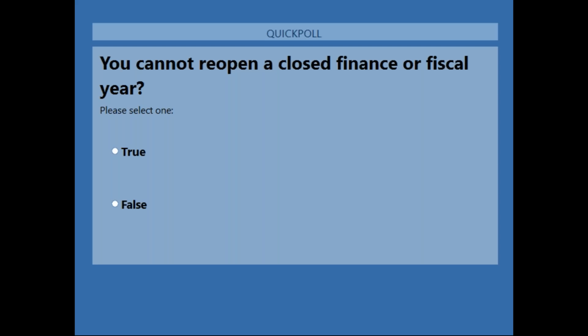There we go. True or false? You cannot reopen a closed finance or fiscal year.